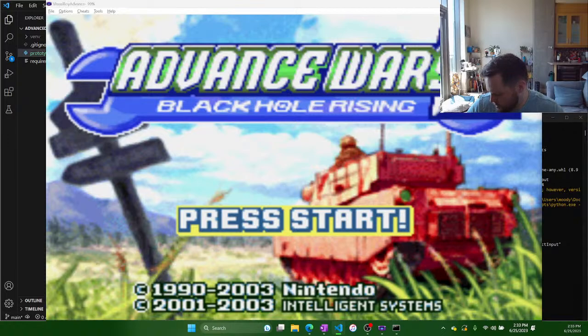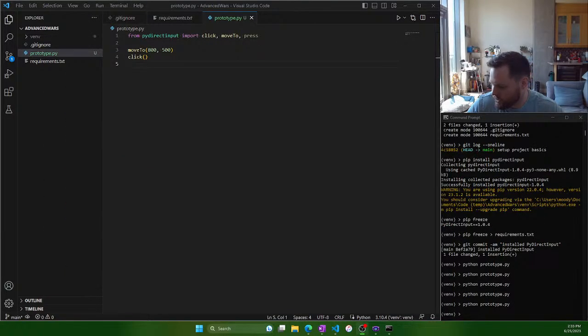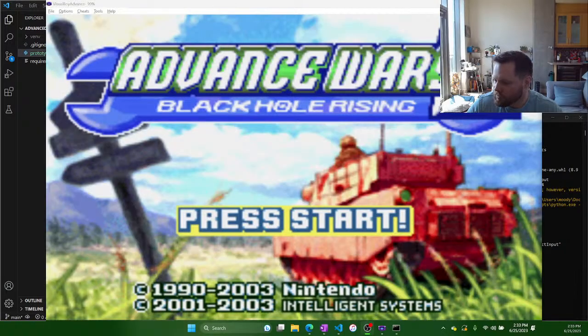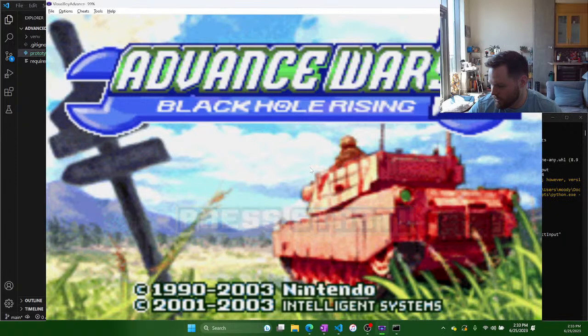Oh, I wasn't showing it. I forgot to turn the screen on. All right, so I just added click in. Now I'm going to show the screen again and run the prototype, which should move and click. As you can see now, the press start is flashing because we've clicked into it.